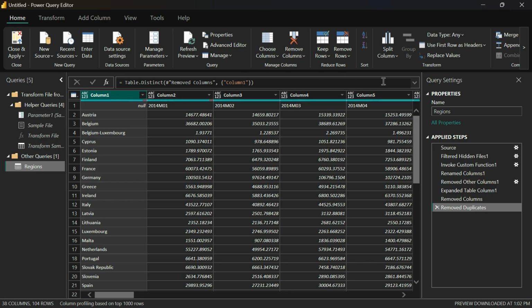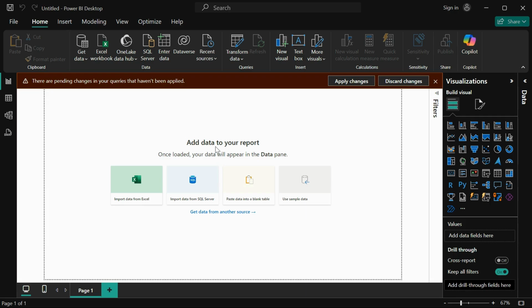Now to load this data to Power BI Desktop, just click on the Close and Apply button over here. It will start loading the data to your Power BI.